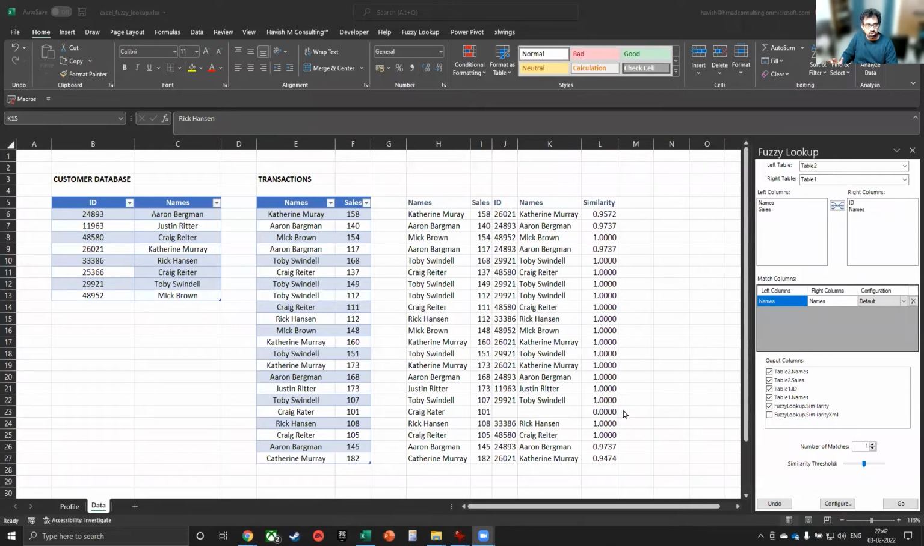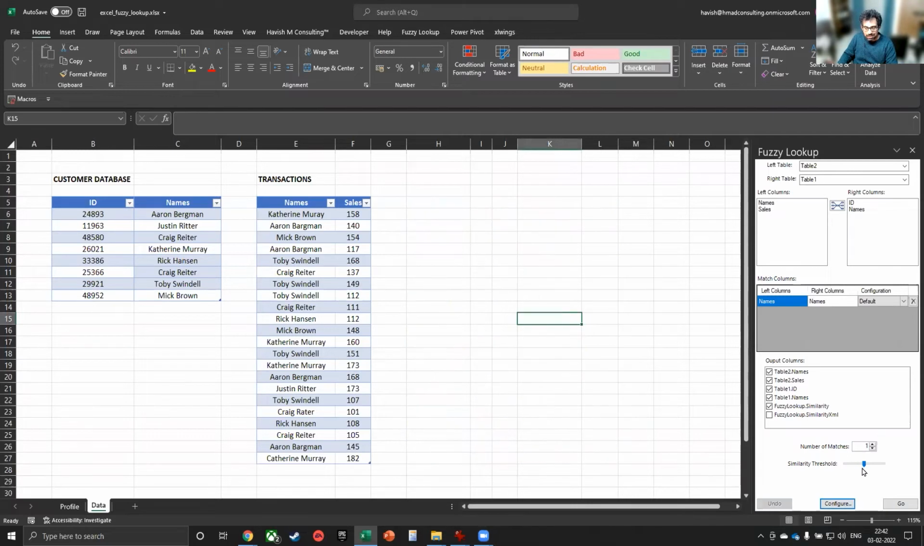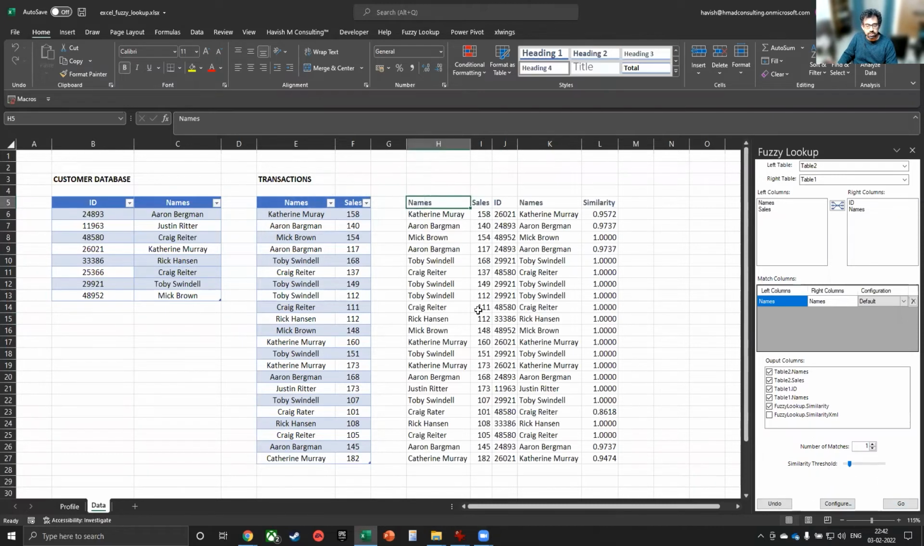So let us change that threshold. Let me undo and then decrease this to about 0.12. And one more time, we will click on go. And this time you notice that it is getting picked up. It says that it is 86% similar, which is quite useful. But there's one more problem.